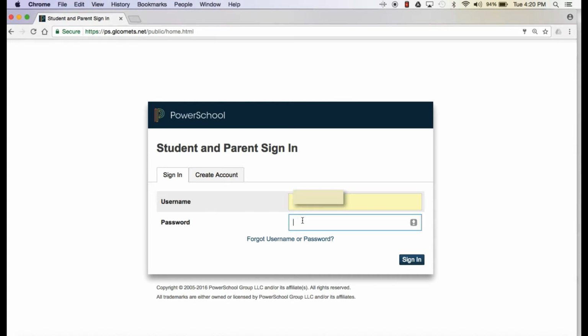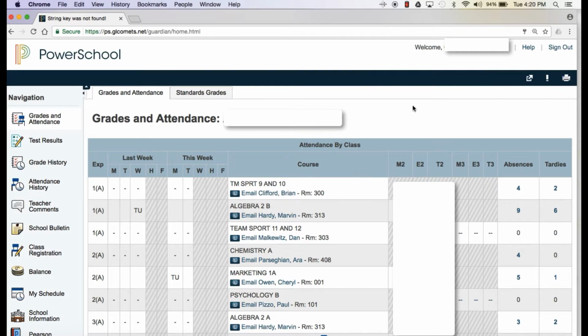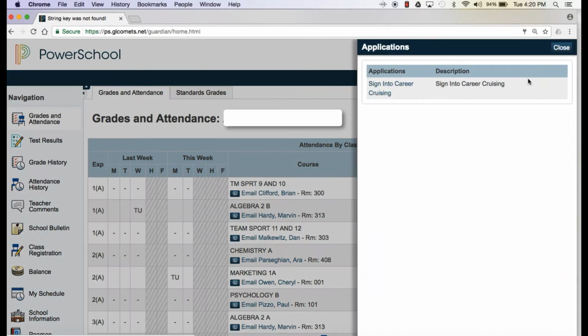Log into PowerSchool at ps.glcomets.net/public. Locate the icon in the upper right corner that is a box with an arrow. Click on it. Click on the link to sign into Career Cruising.